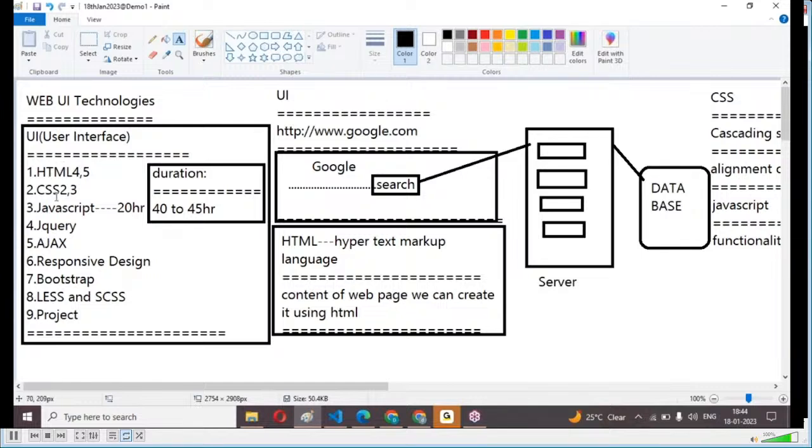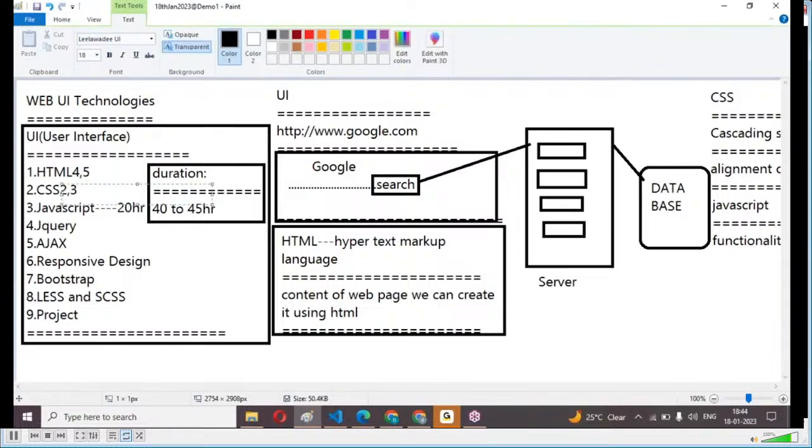All these topics I'm going to cover in web UI programming. Present development is going on at the framework level. Framework classes are taken by another faculty member, who is conducting all the framework classes, Angular, React, like that.